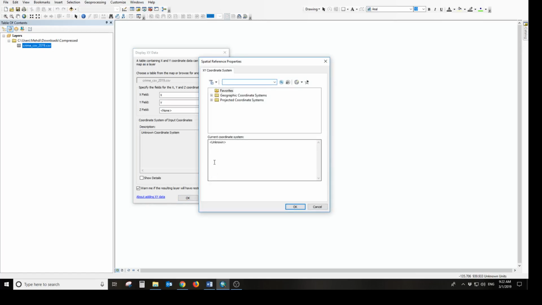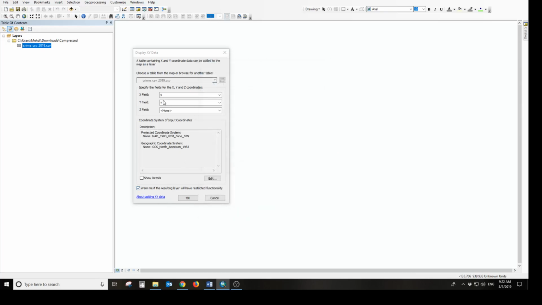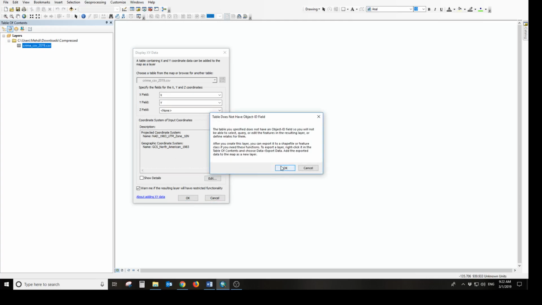So you can click on edit, and under projected coordinate systems, scroll down until you find UTM. Most of the data sets from the Vancouver area have the geographic coordinates of North American Datum 1983. We discussed this in the class. So North American Datum 1983, UTM zone 10 north, this one. And you click OK. Okay, so X as X, Y as Y, coordinate system is defined. Click OK. And click OK.